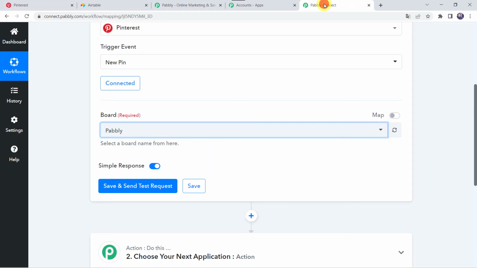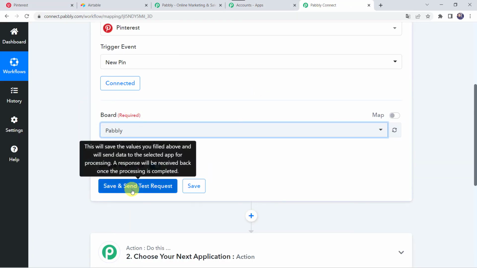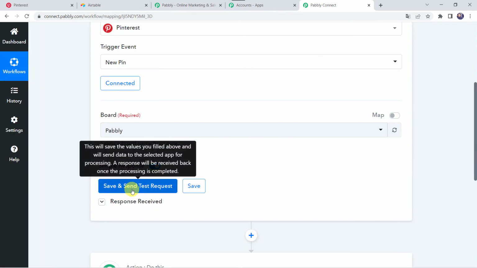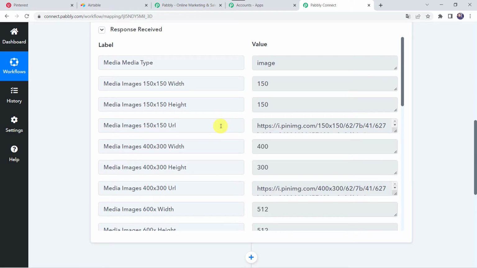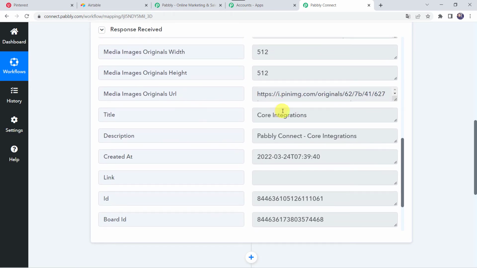Now let's move back to Pabbly Connect and now we are going to click on save and send test request. Okay, and here we can see the responses received and all the details of the pin are captured over here. Okay, here we can find the title, its description as well as the image URL.